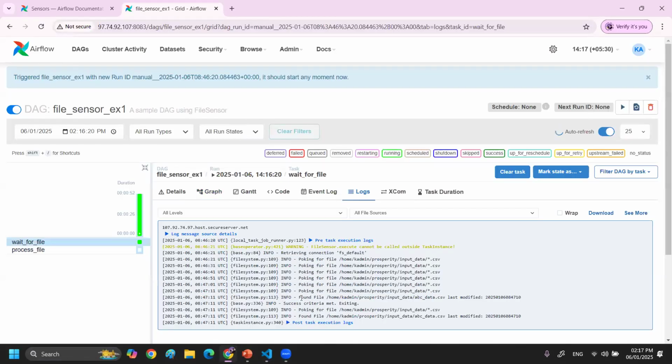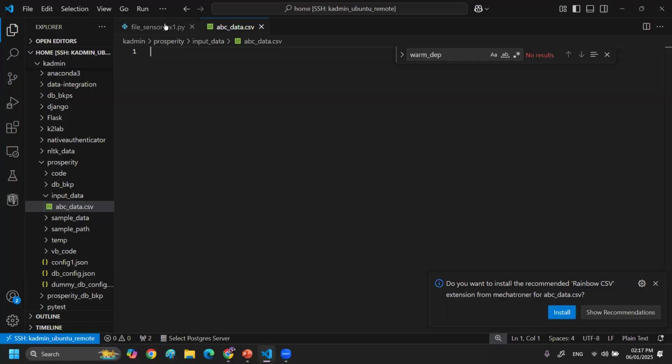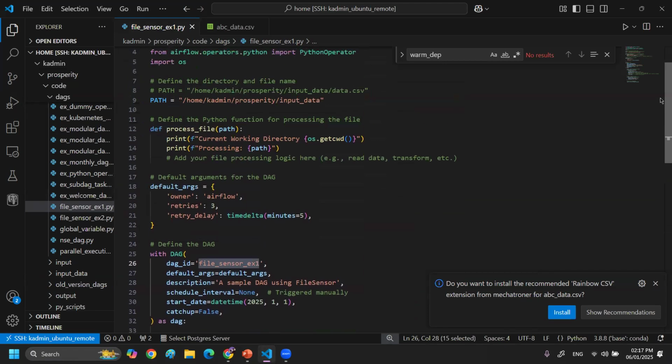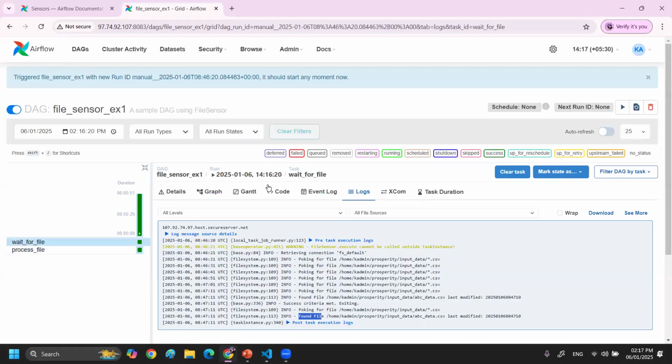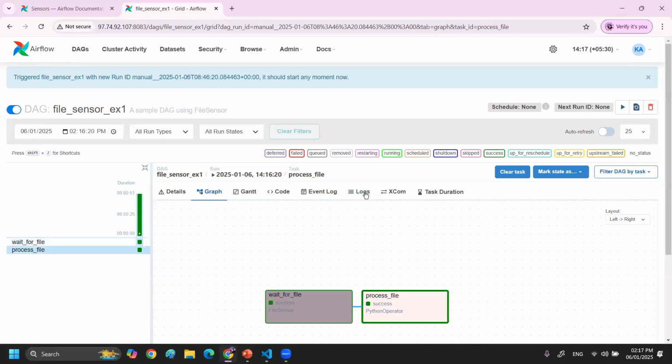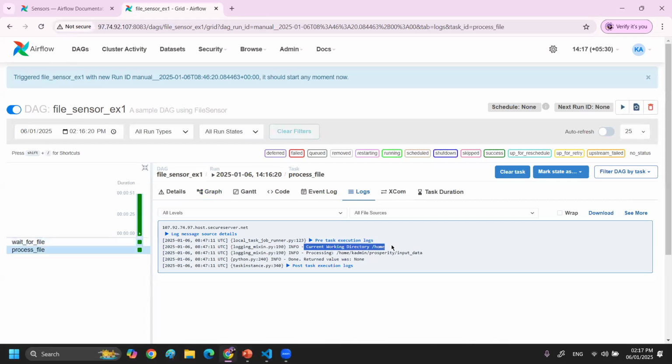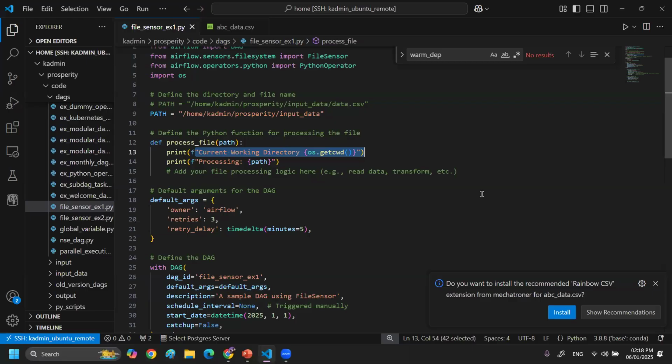Now it says success criteria met, exiting. Okay, found file, that is basically this piece of code. The current working directory print will come for the process file log, showing the current working folder and the path from which it has taken the file. So you can see, once the CSV file was available, the downstream task got executed. This is how a file sensor works.